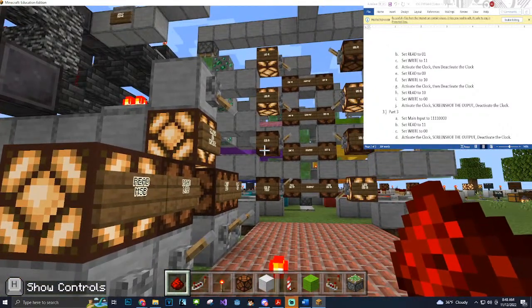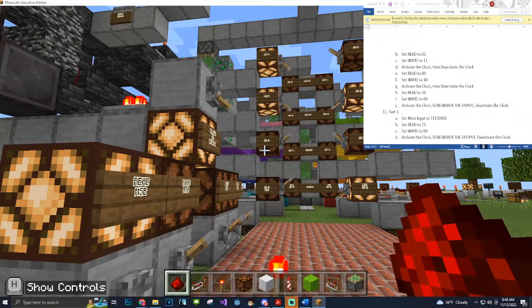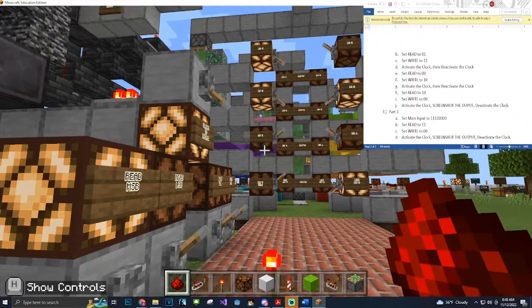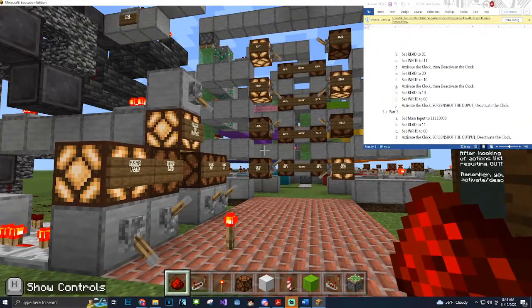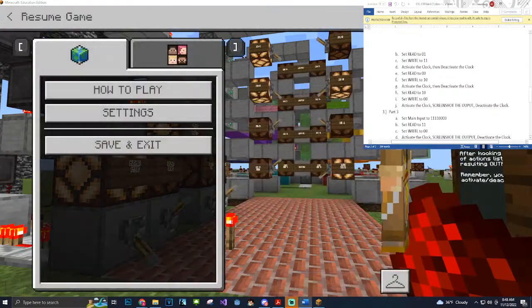Wait, is there not supposed to be an output? I thought there was supposed to be an output for part 2. Okay, I guess that's something I'll have to look into. That's so weird. I could have sworn I did it to a T. Alright, let's just go to part 3.